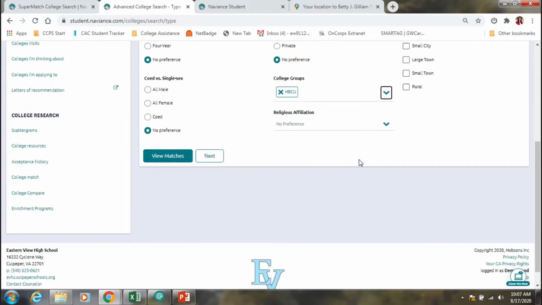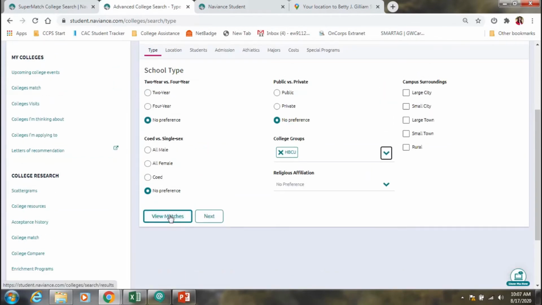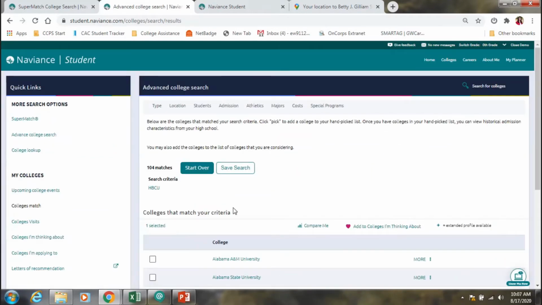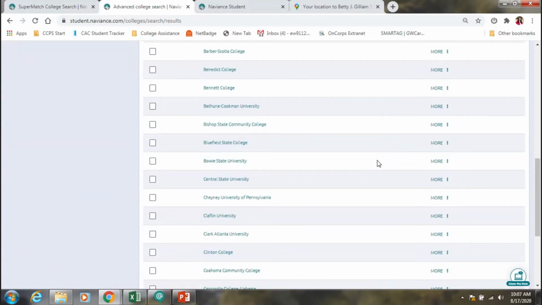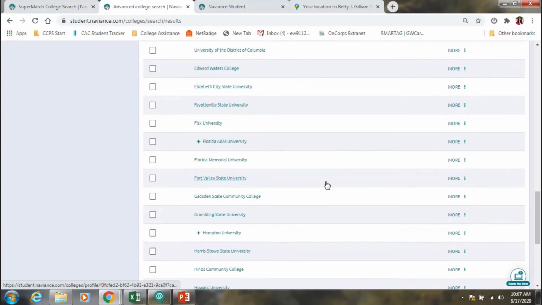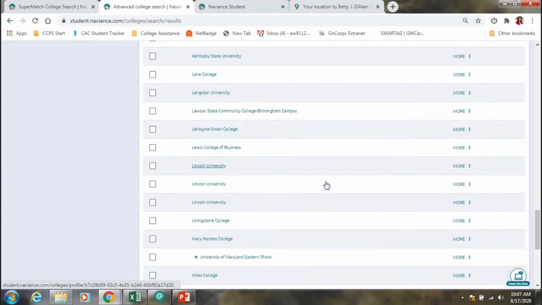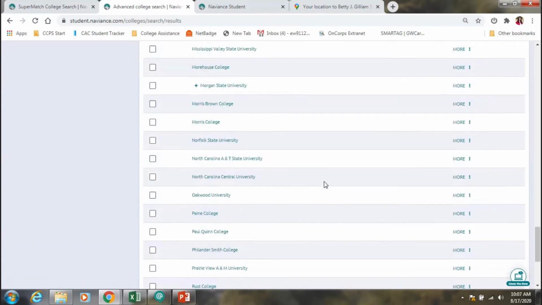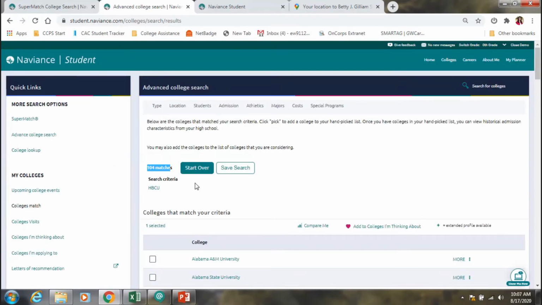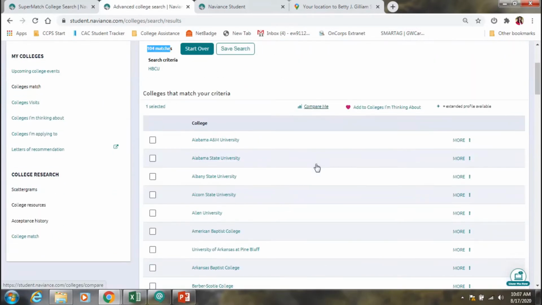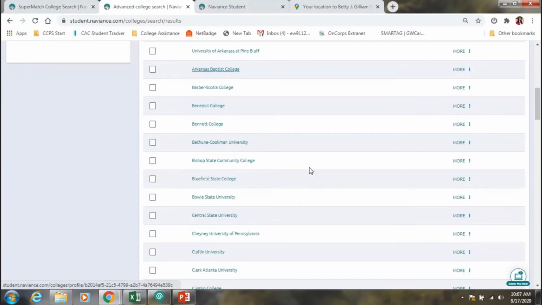So we're going to hit HBCUs and view matches, and it's going to bring up all of the HBCUs in the United States. So if you know that you're looking for a specific college or university that serves a certain population, then that's a really good resource as well. So yeah, that's basically how you explore colleges, and I definitely encourage you all to use this tool.